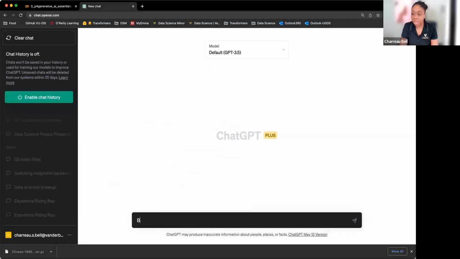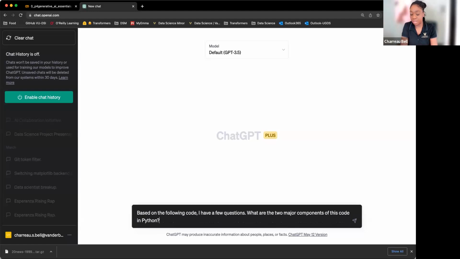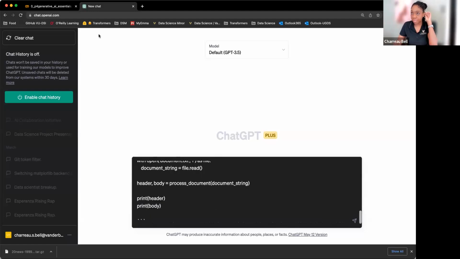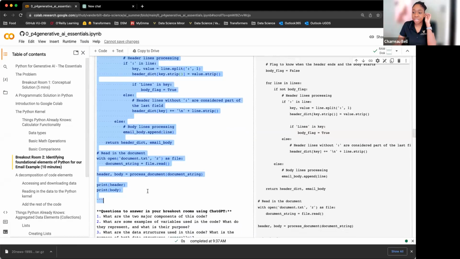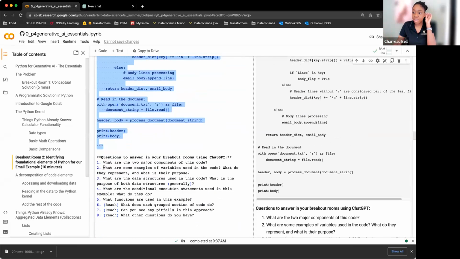Right. So based on the following code, perhaps. So maybe you can use this prompt or maybe you don't, but whatever you choose, please feel free to put that also in your breakout room document. I have a... what are the two major components? And then just paste it in. Then from there, once it has that code, you can ask it the following questions. So maybe the prompt is, I have a bunch of questions based on the following code. Here's the first question or something like that. But yeah, again, paste your prompt and we'll see what works best.